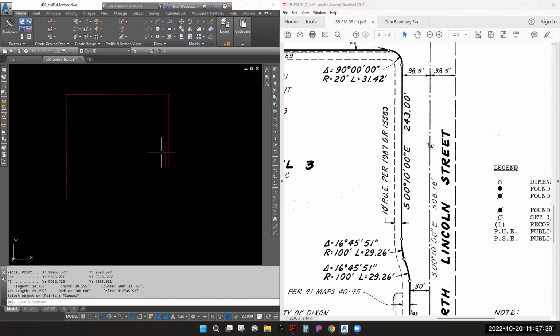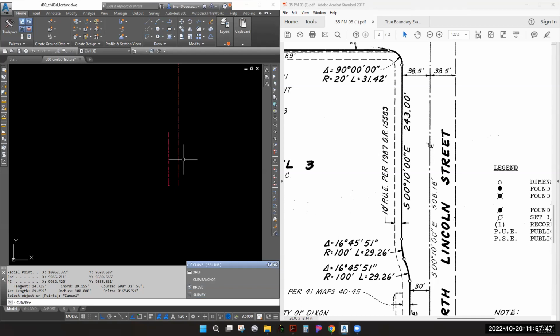Now I'm going to come over here and do it in Civil3D. For Civil3D, we have a command called curve from end of object. Curve from end of object. Enter. I'm going to click the end of the line that I want the curve to appear.